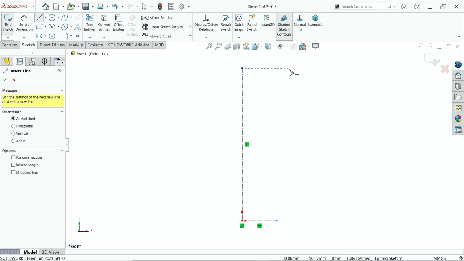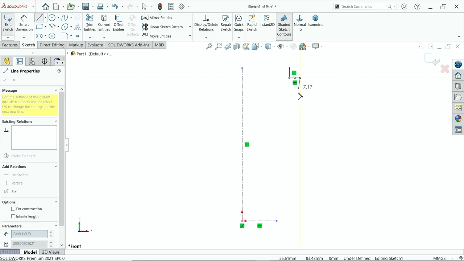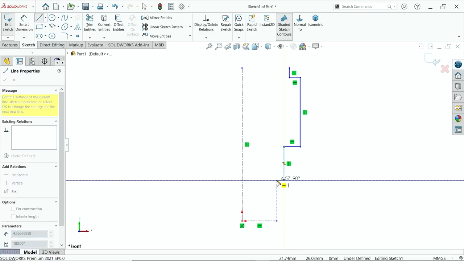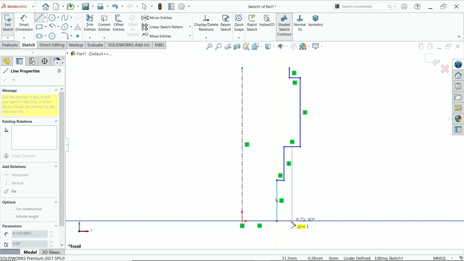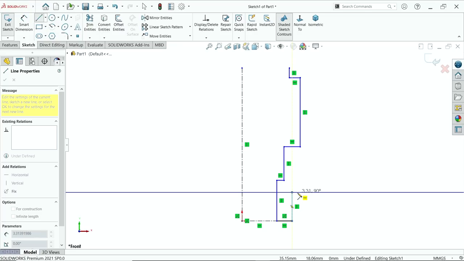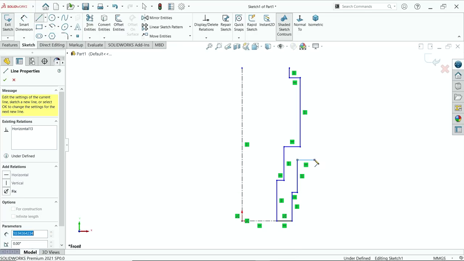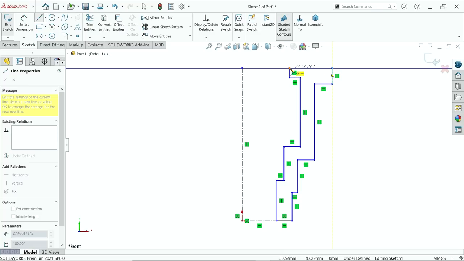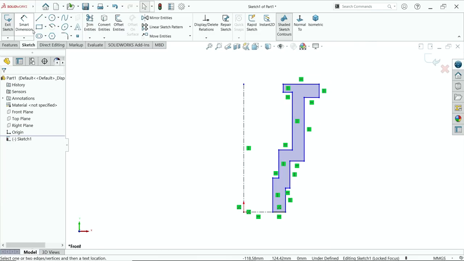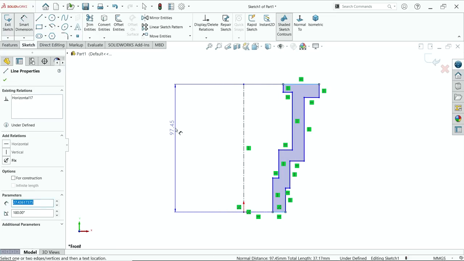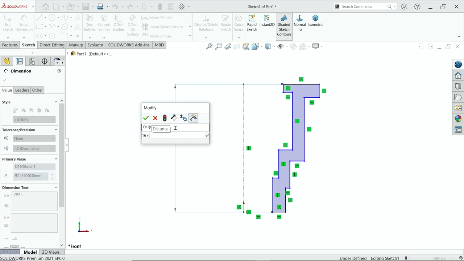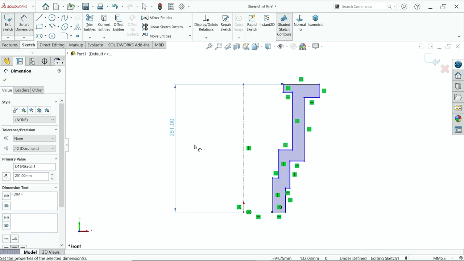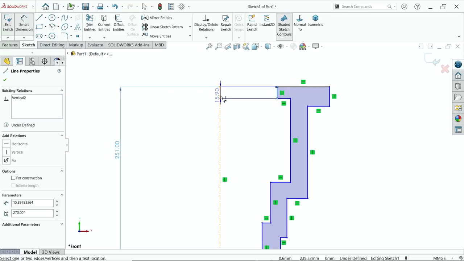Now let's say I'm going to start from here. Now let's go, and don't try to create any relation, otherwise it creates difficulty. Exit. Now this is closed. Now activate smart dimension. First let's define the vertical length, and that is according to the drawing: 16 plus 35 plus 40 plus 140 plus 20. Enter. This is 251.